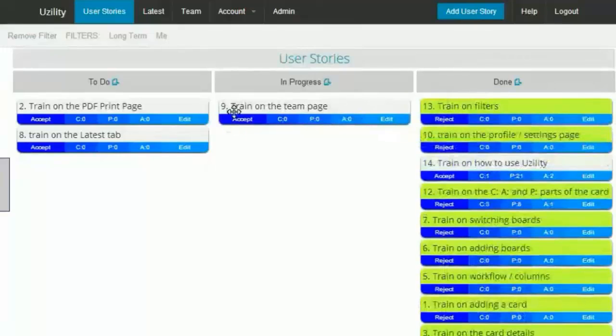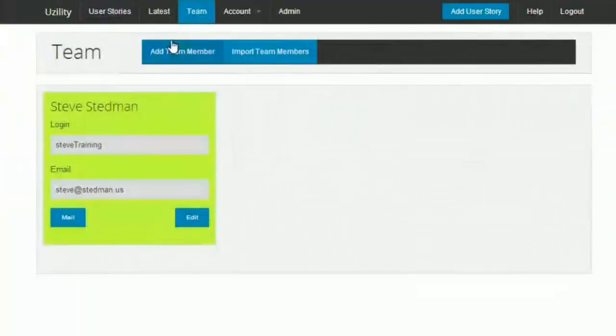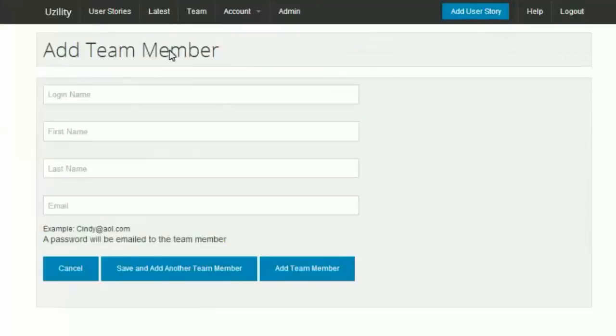I'll move this one over to done. Let's turn to the team page. Team is where you add additional members onto your team. Here we can see that I'm the only user set up on this account. If I want to add a team member, I could just assign them a login name, give them a first name and last name and an email, and a password will be generated and emailed to that user. They'll be allowed to log in.